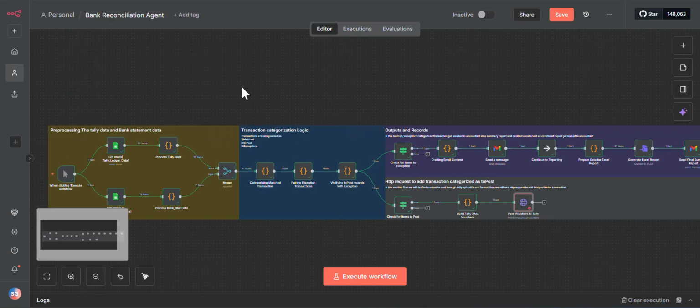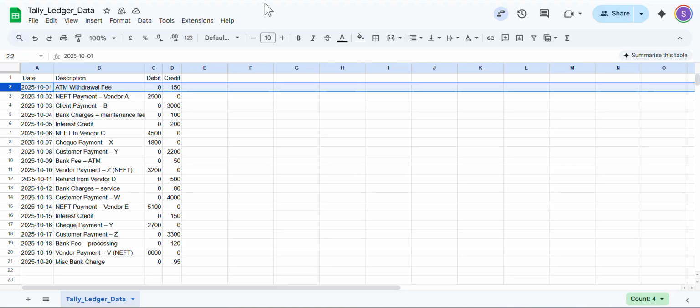Myself Soham. Now we will see the bank reconciliation agent. Before proceeding further, we will see the data set we have. Basically, we have daily ledger data, in which we have transactions, records in Tally.